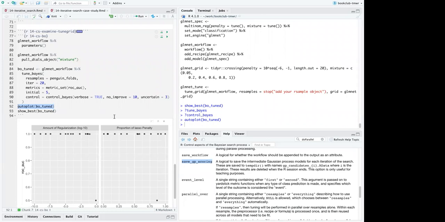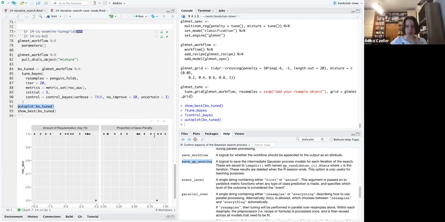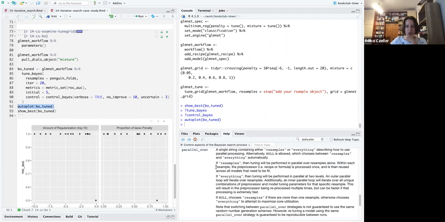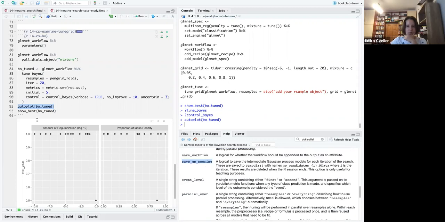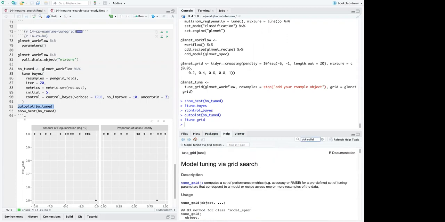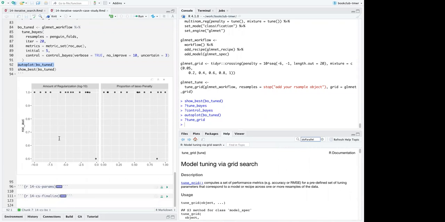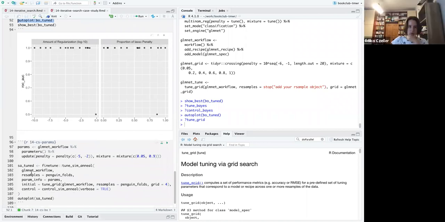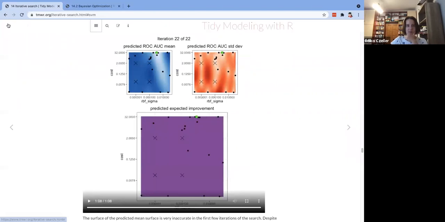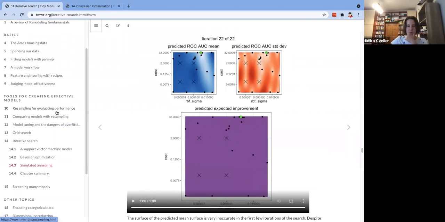And the rest is the same, right? Even parallel over resamples, everything. Okay. Yeah, so it has a lot of similar options like tune grid, I think. Yep. Okay. Yeah, and so there's another method for the same purpose.